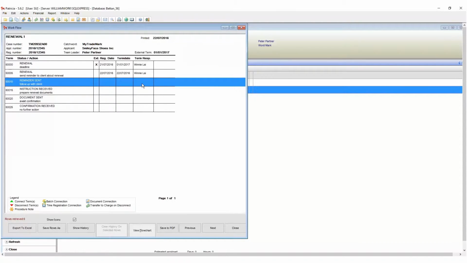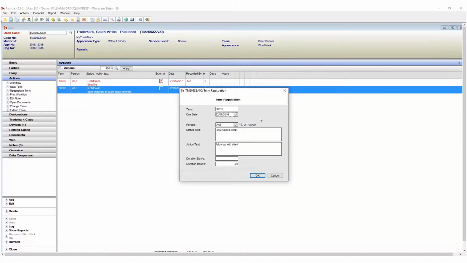Before the term is applied to the case, we first need to confirm the details of this term. This is done in the term registration window that appears. First, we see our term number, which is a unique number allocated to each term within Patricia. Next, we see the due date. The due date is the date by which this term needs to be completed. So in our example, I choose that we need to follow up with client in 2 days' time. So we will set this to the date of 2 days from today.